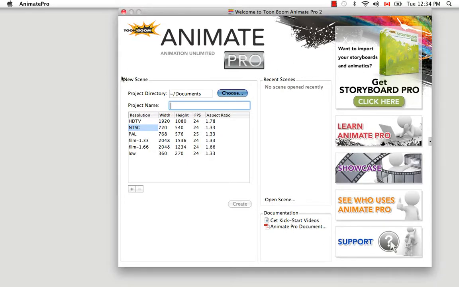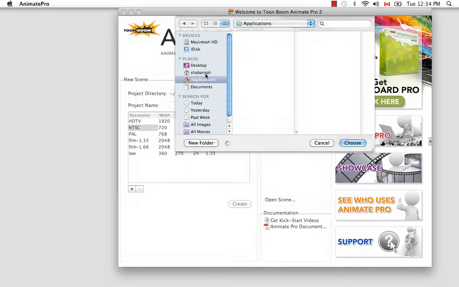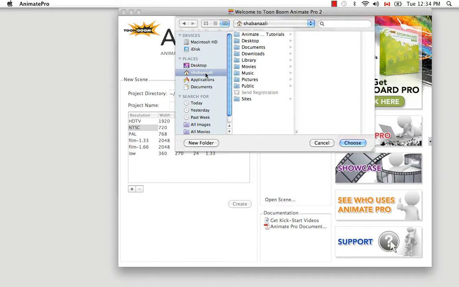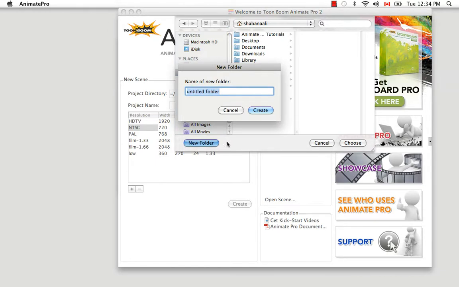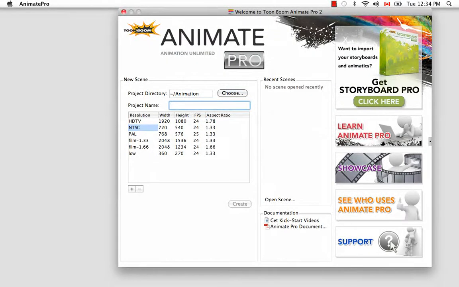So the first thing to consider for your new scene is where you'd like to save it on your computer. You do this by clicking on the Choose button and then browsing for a good location. I myself like to create a new folder with the name of the animation as a place where I can save all the scenes of that animation. Next, you have to create a name for your project, and I'm going to call it Creating a Project after the name of this tutorial.